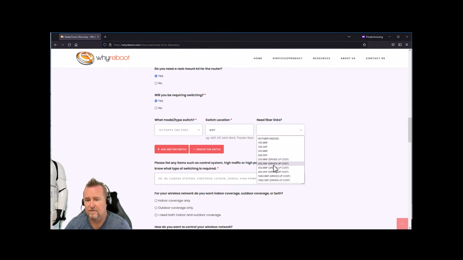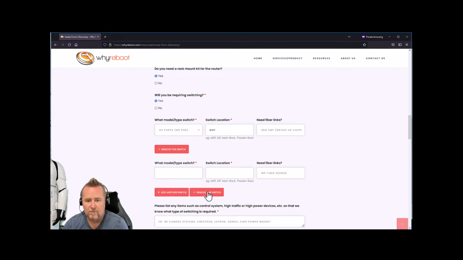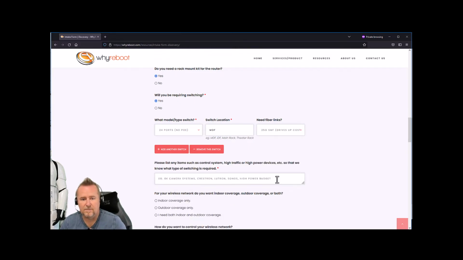But if you need faster links for, let's say, Crestron NVX or something like that, where you need more than 1 gig per endpoint, now we need to look at faster links. So once you click that, now we know, okay, we're going in the 7550 line of the 24 port switch, right? You can add another switch if you need to, or remove the switch. Very, very simple. This is basically trying to minimize any back and forth with questions.